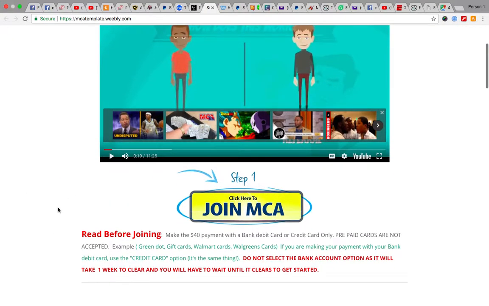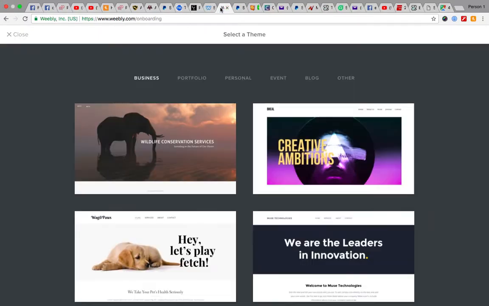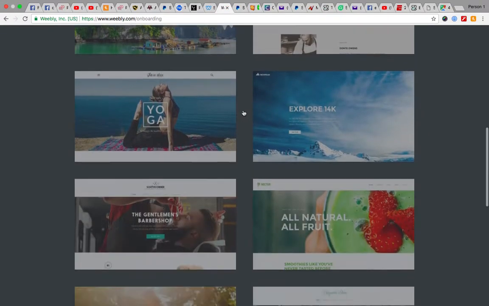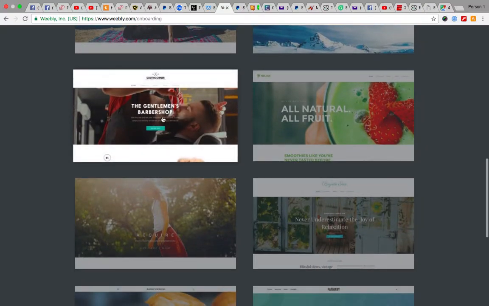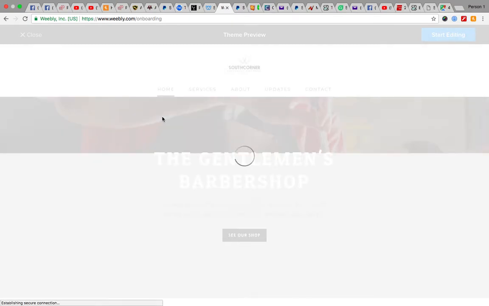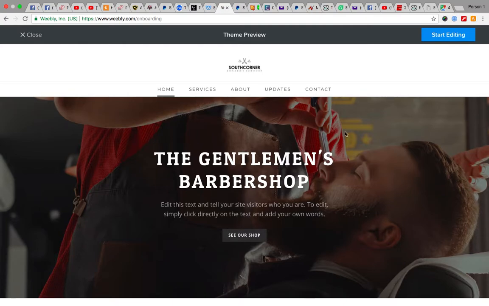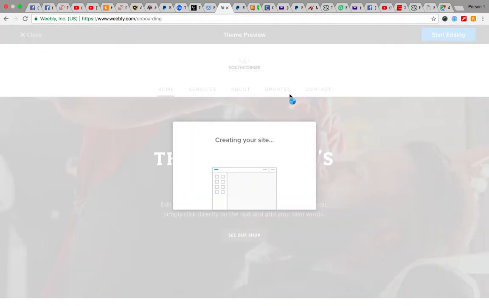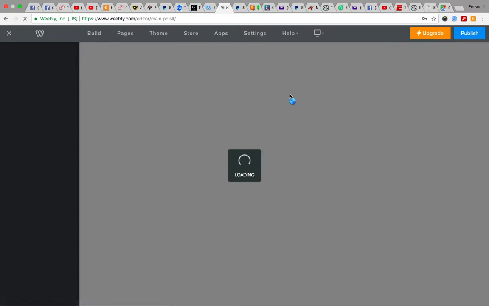Okay, so the first thing you're going to do is pick the South Corner theme. What you want to do is start editing. Just wait for this page to load up.